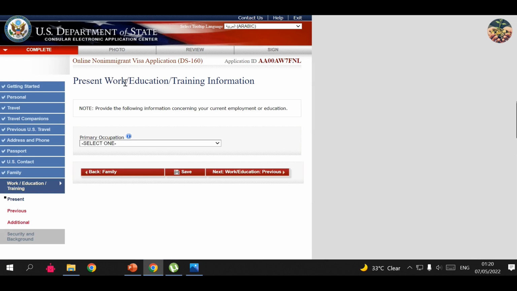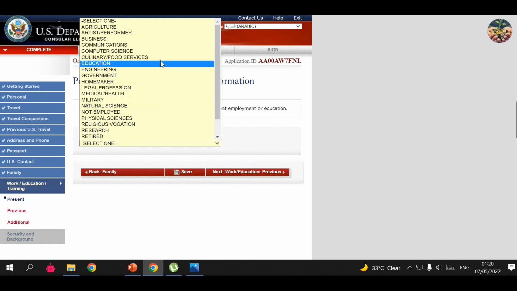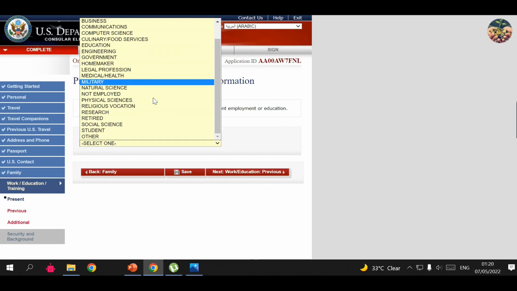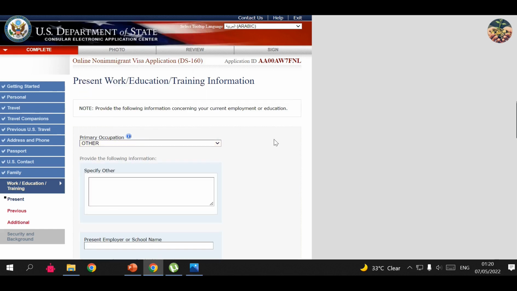So now present work, education, and training information. Primary occupation, you're gonna select here which type of industry you are working in. So I'm gonna select something just random. If you're a student, you put students. If there's any other thing, you just put others. So you can select anything you want.